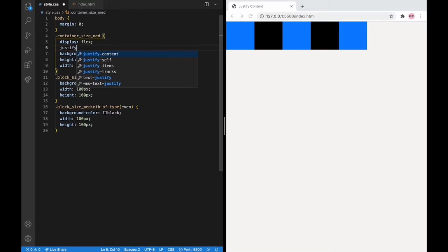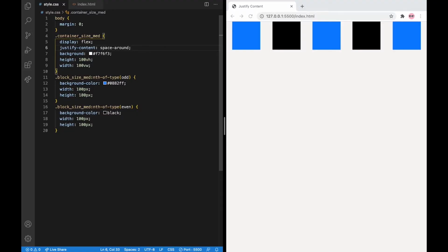Let's add justify content space around to the flex container. Nice, right? Let's look at what we just did. We added justify content and applied space around to it. The value is pretty self-explanatory. It applies equal spacing around every flex item.